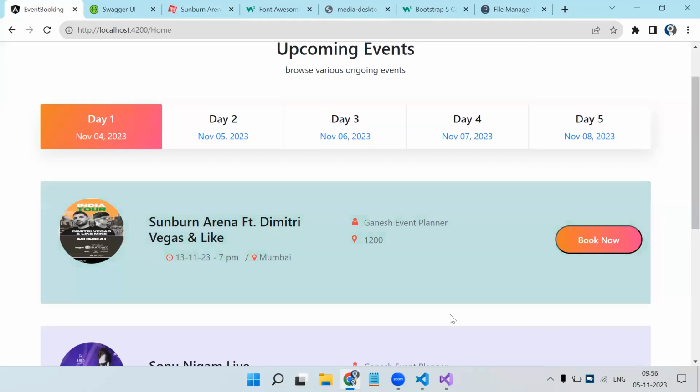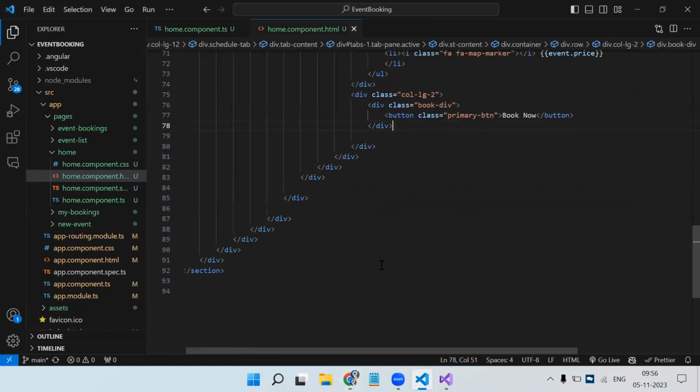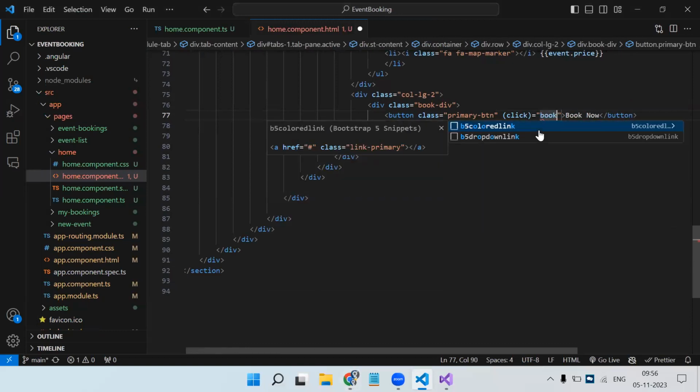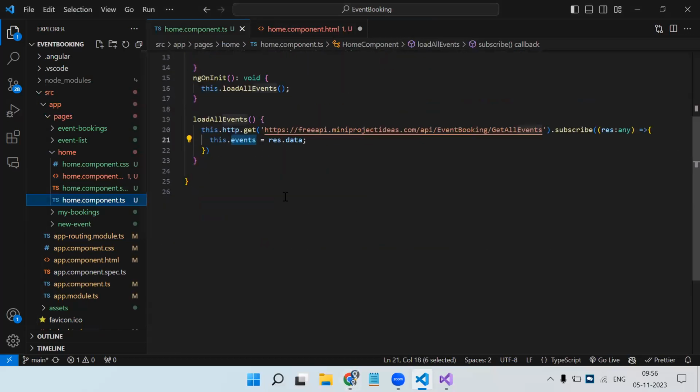So on click of book, first we need to open the modal pop-up. So here let's write the event click. Book now, and we need to pass the object, that is event, because we are going to need the event ID. So let's create this function.